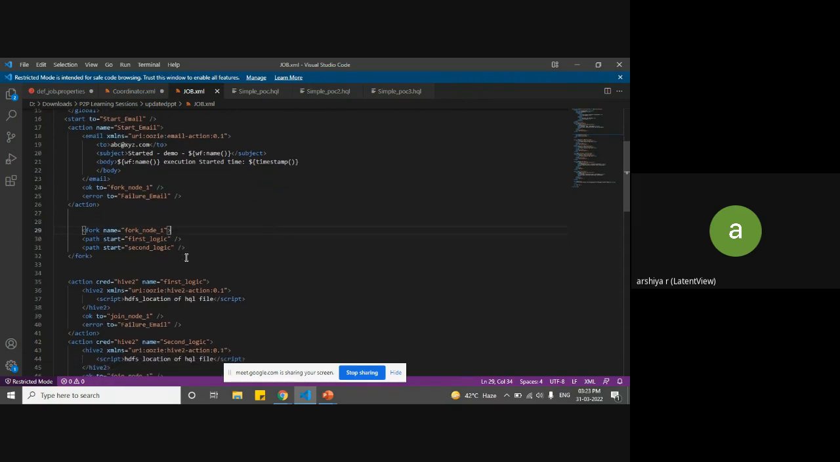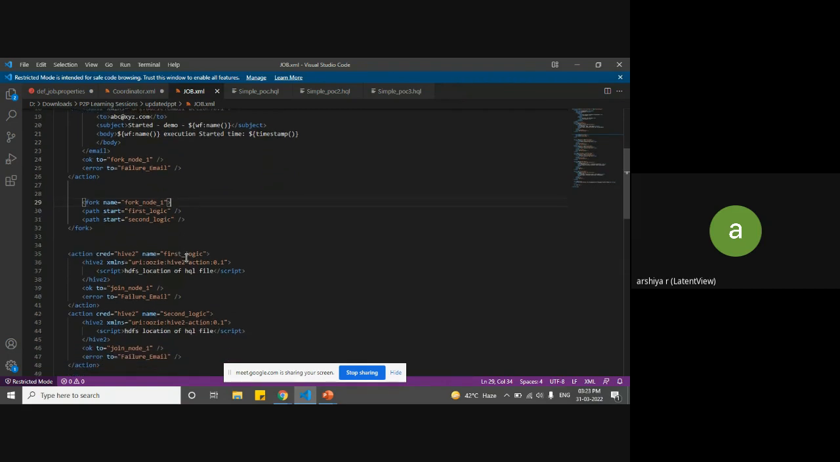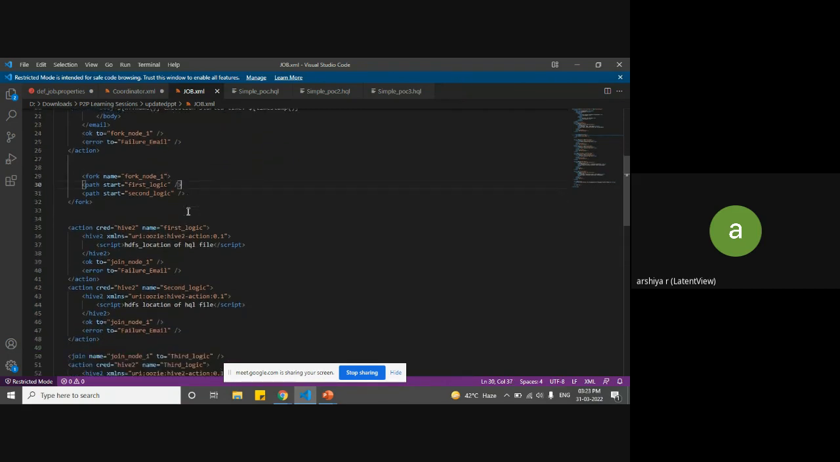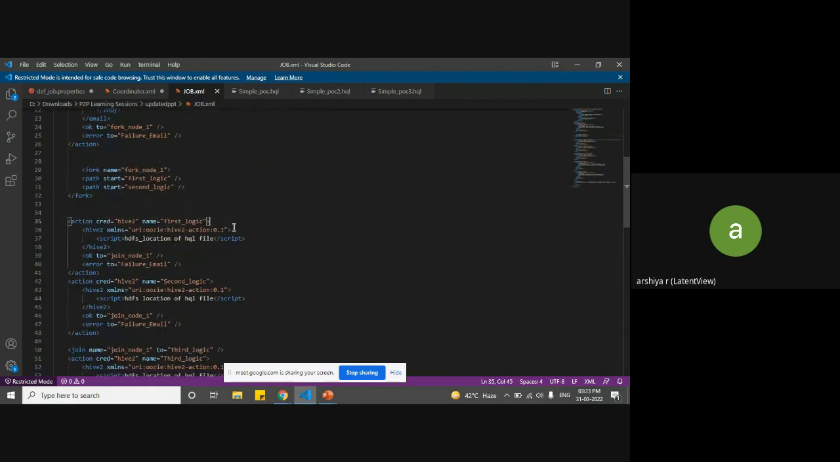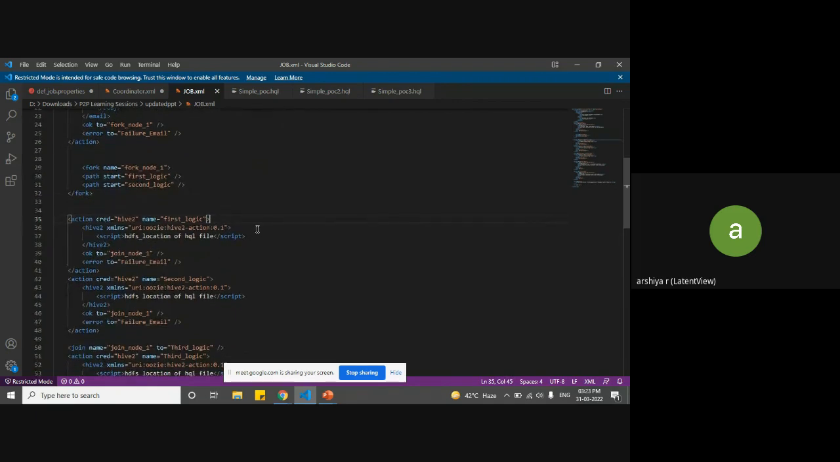So it basically comes down. Here is where we have first logic. It's a hive action. So we have defined the action cred as hive2 and the name of it as first logic. And this is an email action which we have defined in the line below.